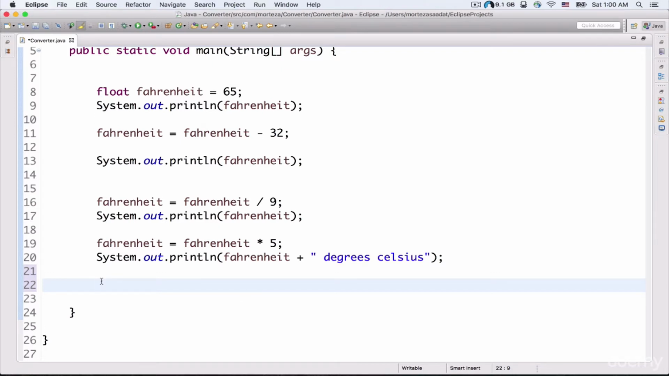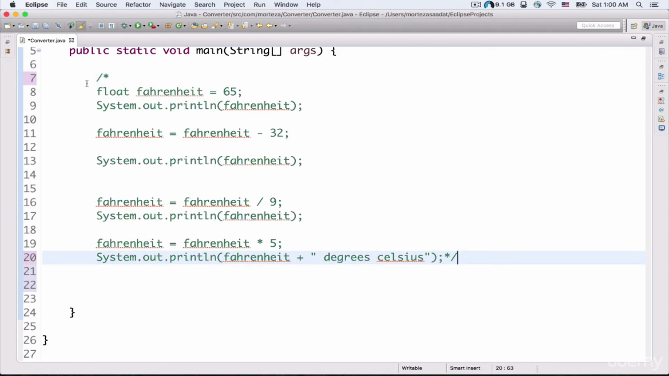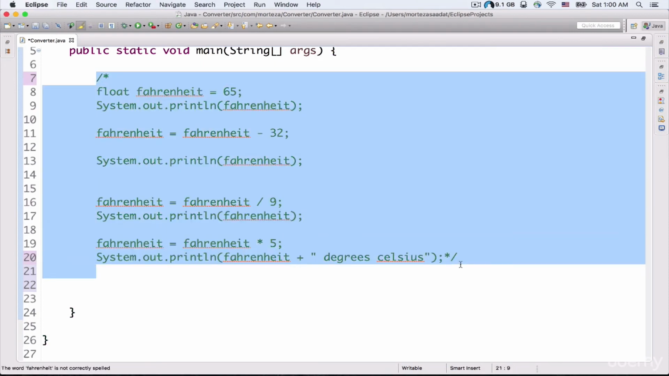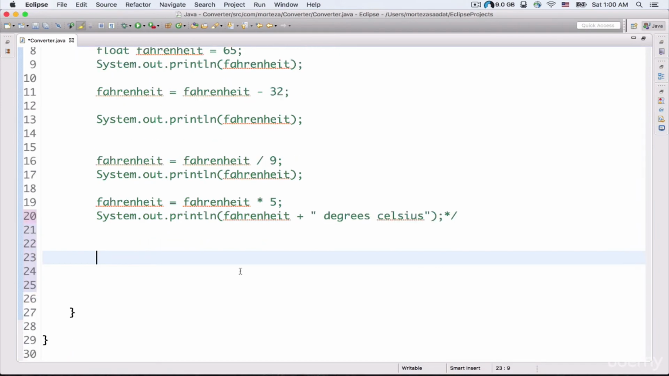And now I want to show you how you can convert a Celsius value into Fahrenheit. So first, let me comment out these lines of code here. I don't want to execute these lines of code here. So here, I just need to create some space, and then I need to declare a Celsius variable here. I want to convert a Celsius value into Fahrenheit.